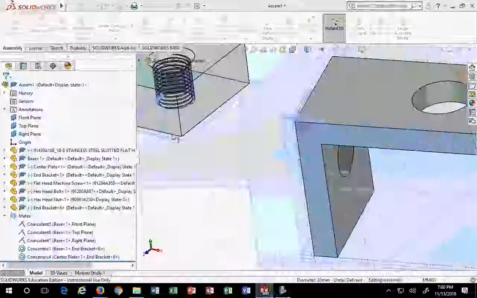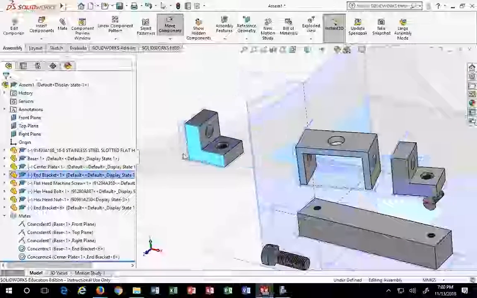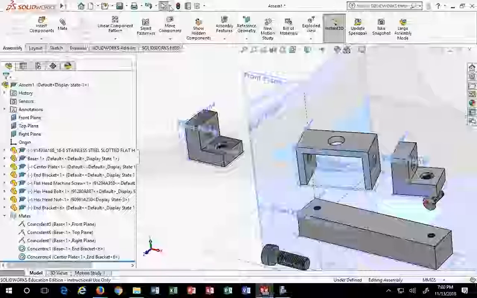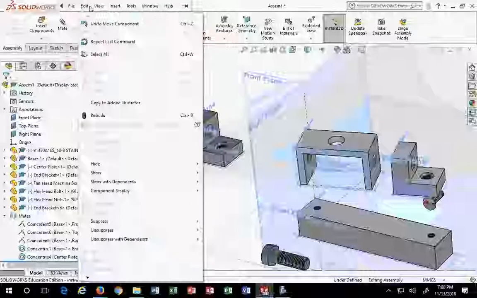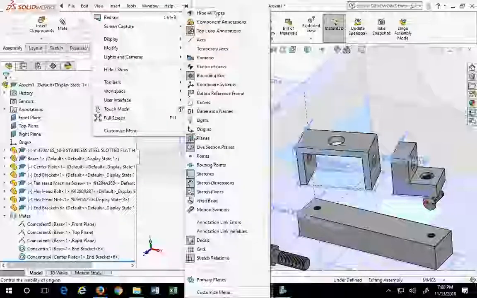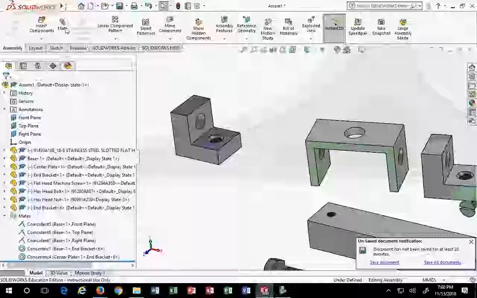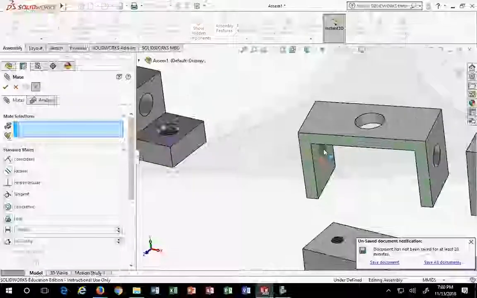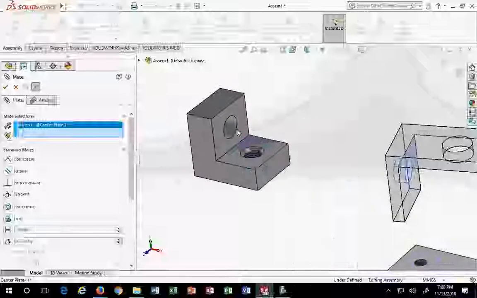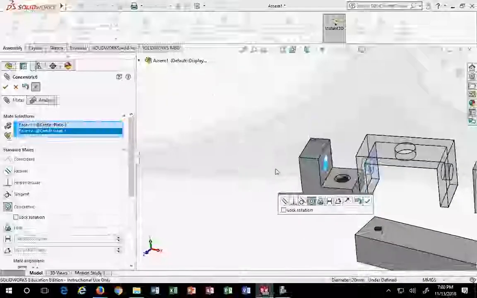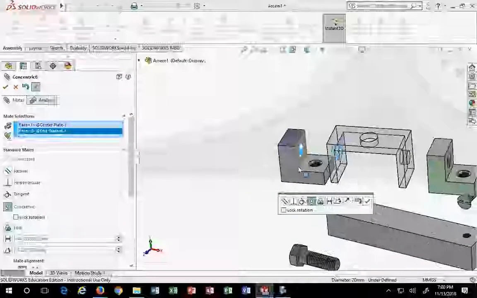Alright, let me cancel out real quick. Okay, here's this item. Let me turn the planes off, because for now, I'm going to go to view, hide, show. I'm going to turn the planes off just for this conversation so you can clearly see what's about to happen. I'm going to hit mate. I'm going to pick this inside wall. I'm going to pick this inside wall. They line up, but they're lining up the wrong way. I want them to turn and face each other.